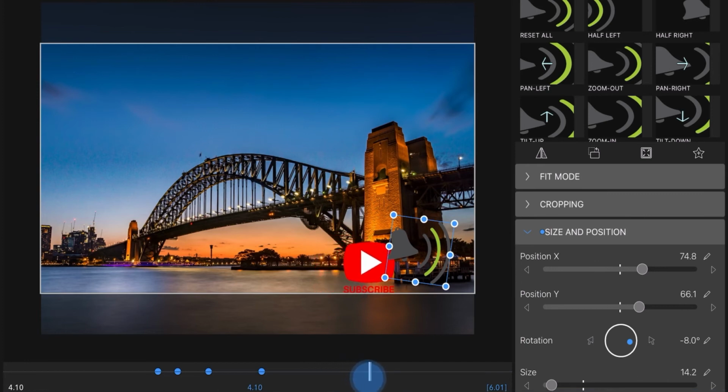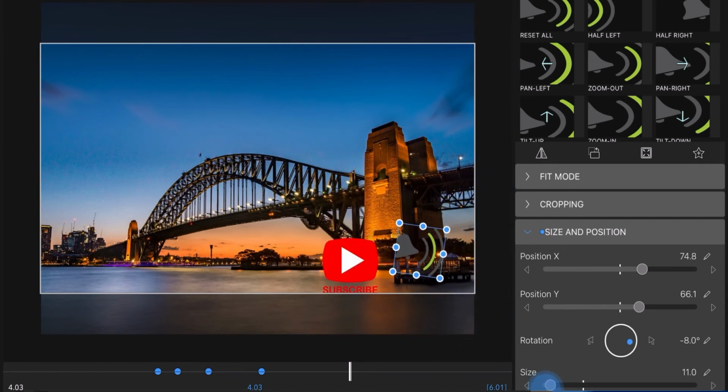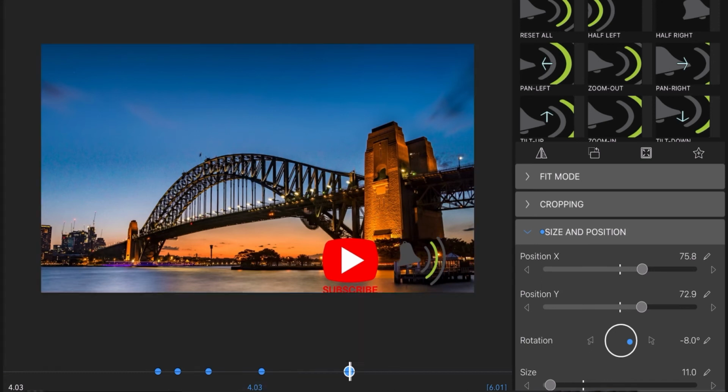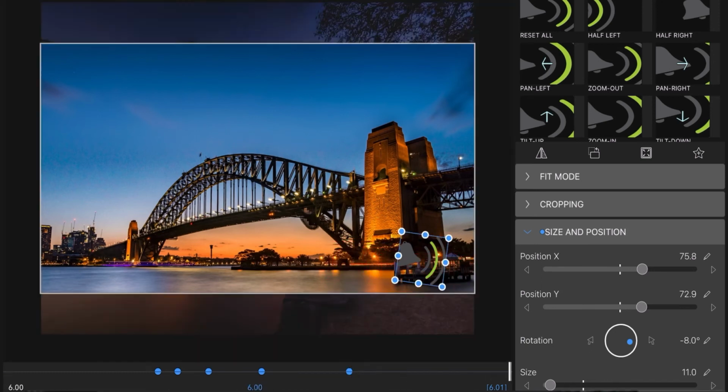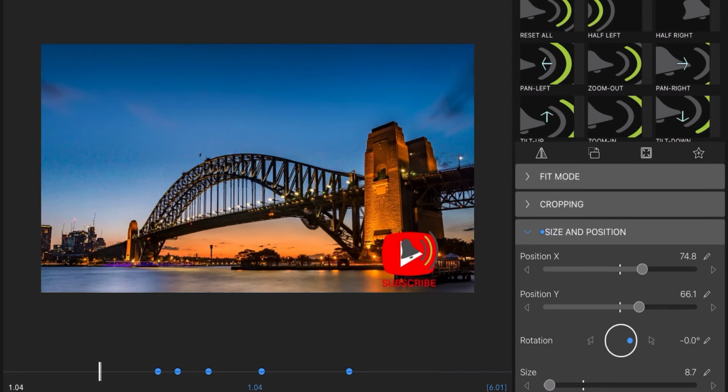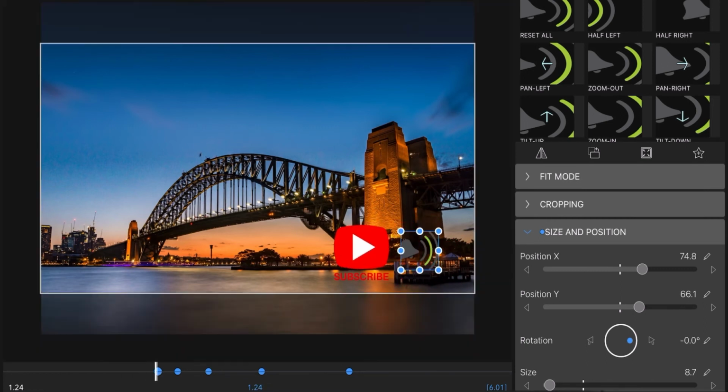Now we want to lower the size a little bit. Make it look similar to the YouTube button. Hold it down. Display. Now we want to move out. Okay, we want to move out.